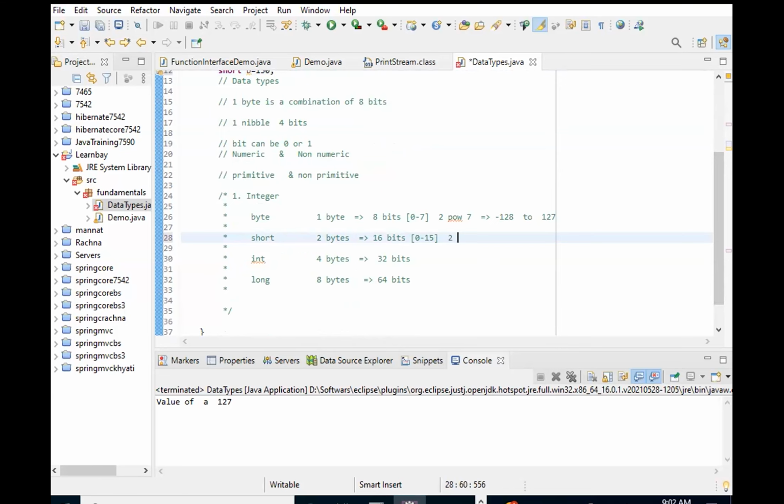The computer understands how many symbols? Only 2, 0 and 1. 2 raised to power 15. What is the value of 2 raised to 15? 32,768. It will be negative, minus 32,768, and one less positive, right? So this is the range. Whenever you are using short data type, this is the minimum value, this is the maximum value, right?